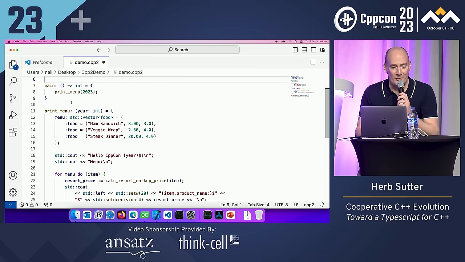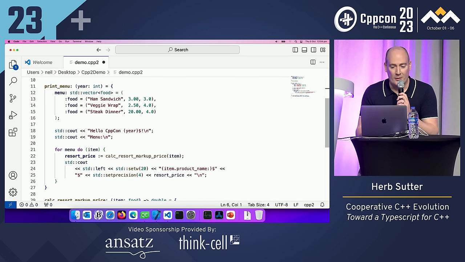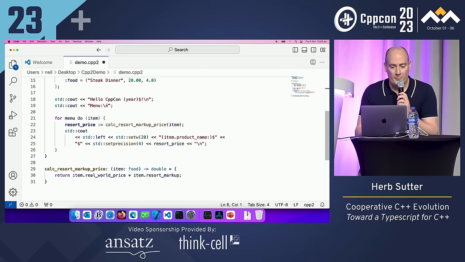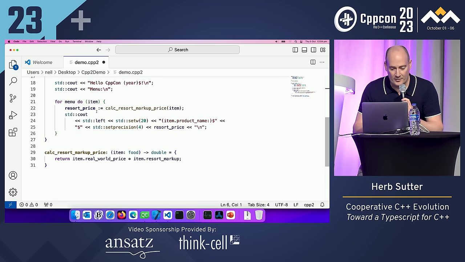Then we have a main function, which is just going to call another function, pass in the year. Then we're going to construct a vector of some food items, print out with a bit of string interpolation, then a loop, and we'll print them all out. So I'll jump over to Xcode first.